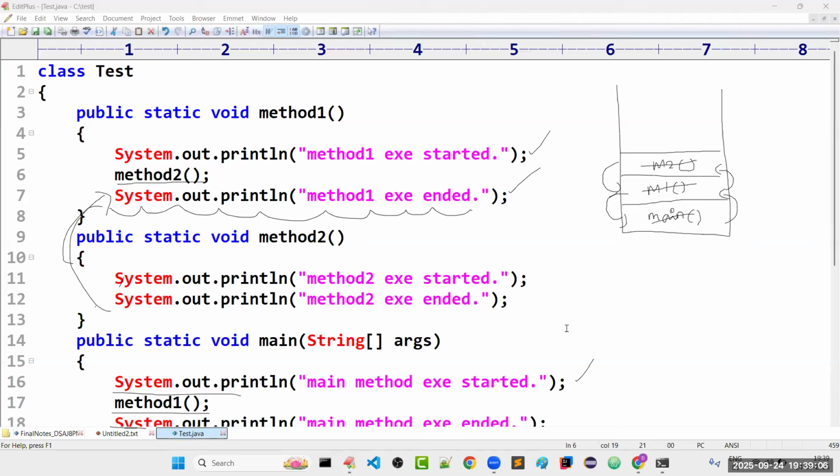And make sure that the JVM, the Java memory unit, will provide only sufficient memory for the stack, not a large memory. Because sometimes in the stack, what will happen? Whenever you are calling a method, if that method calls the same method, then what will happen? It keeps on calling, never ends.